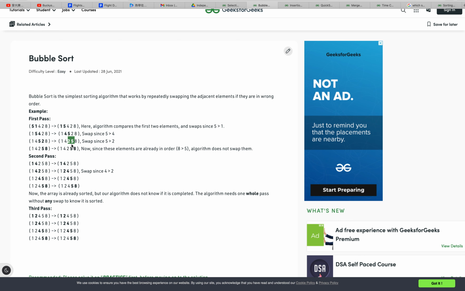2 goes to the previous position, and compare the last one, 5 and 8. Who is smaller? 5 is smaller, so it stays in the previous position. And this is the first pass, and then the second pass, and the third pass. That's kind of a waste of a lot of time.